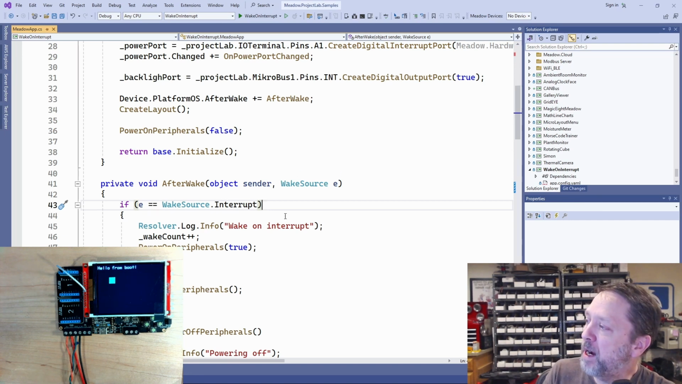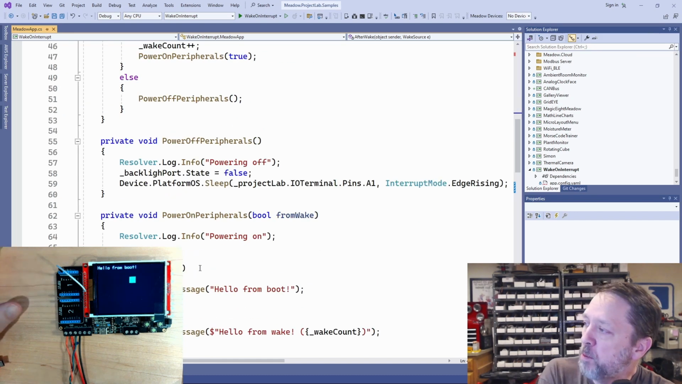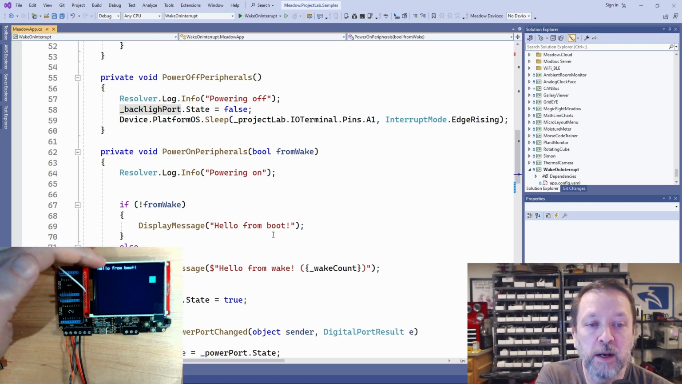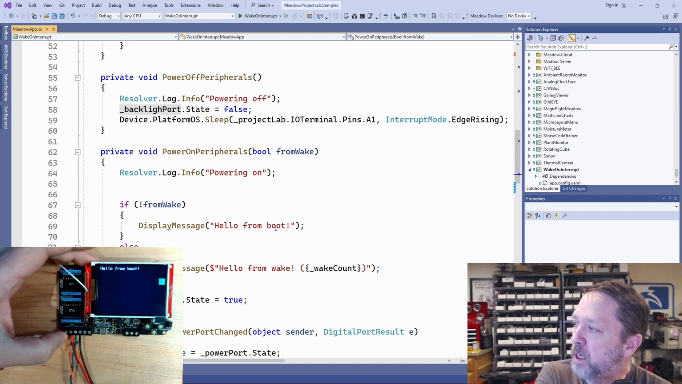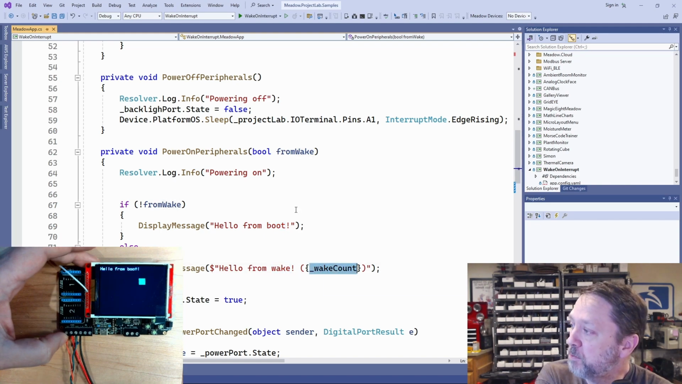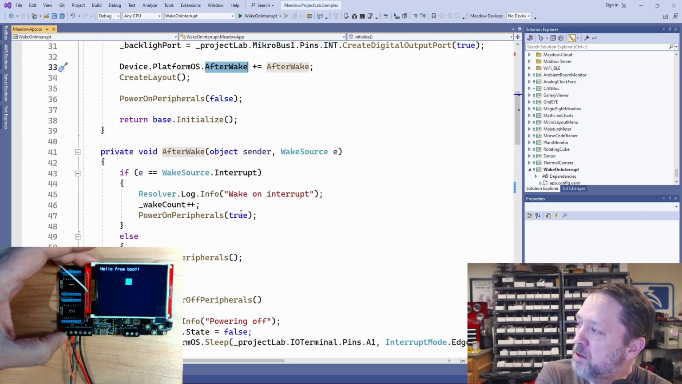So if we come up, we're powered, and we power on the peripherals. Right now, powering on peripherals is just this backlight. So we power it on, and we simply turn the backlight on. We also change the text that is up here on the display. When it first comes up, it'll say hello from boot, and then from that point on, it will say hello from wake, and it'll increment the wake count. We've got this after wake, so we just increment the wake count, and we power on the peripherals.